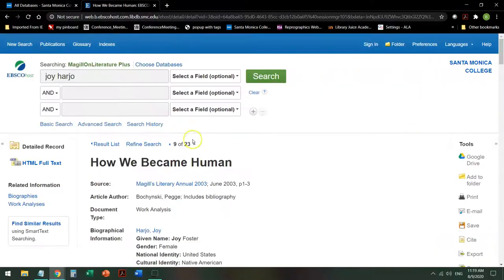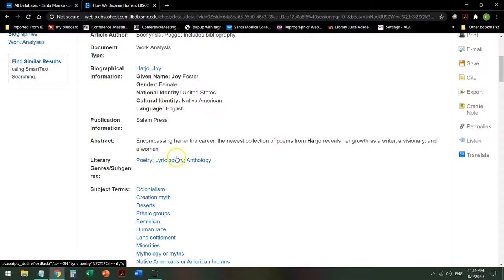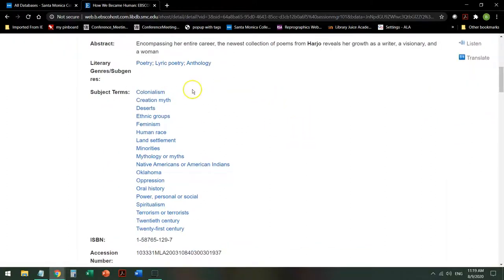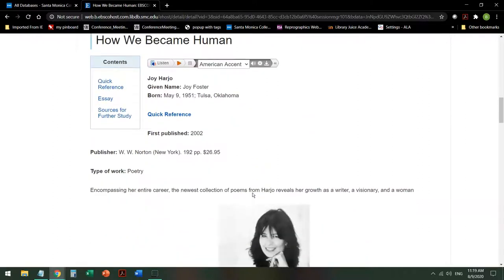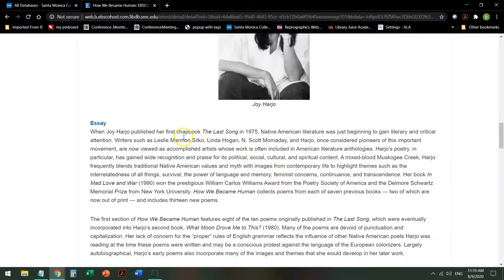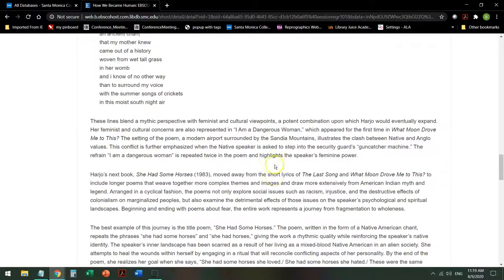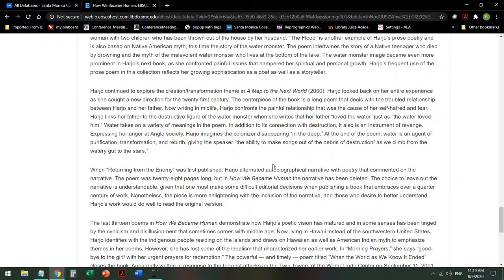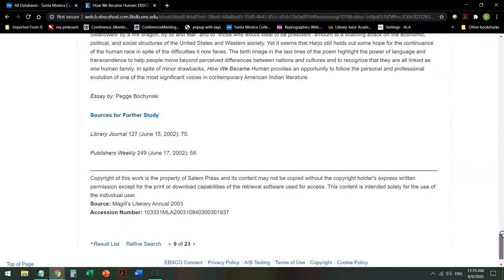and I decide I want to read more about this, this article will tell me what it's about, a little bit about the author, a little bit about her poetry, some of the subject terms covered within her poetry, maybe a picture of her, and then the essay about her poems, including some original content from her poems. It then gives you the source for further study, other places you can look for it.